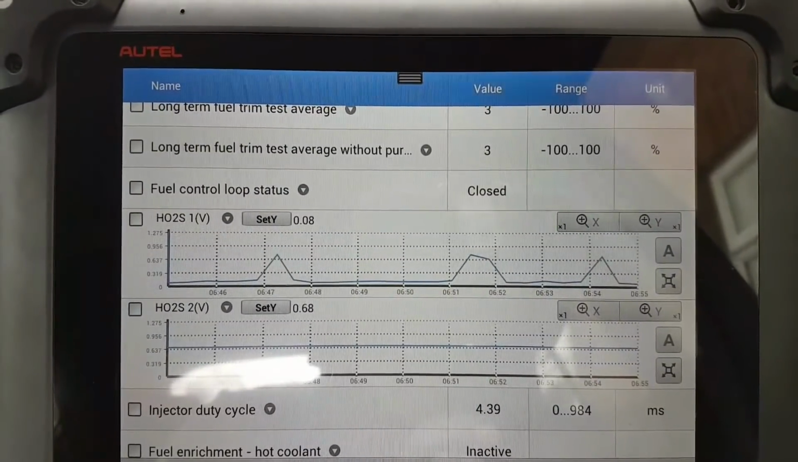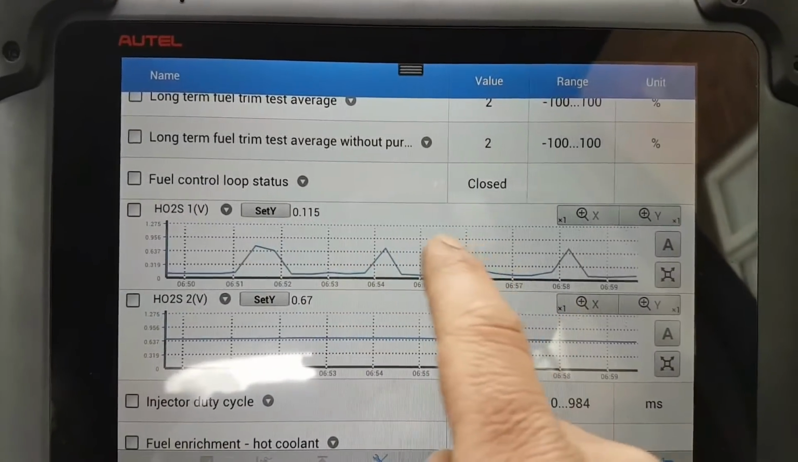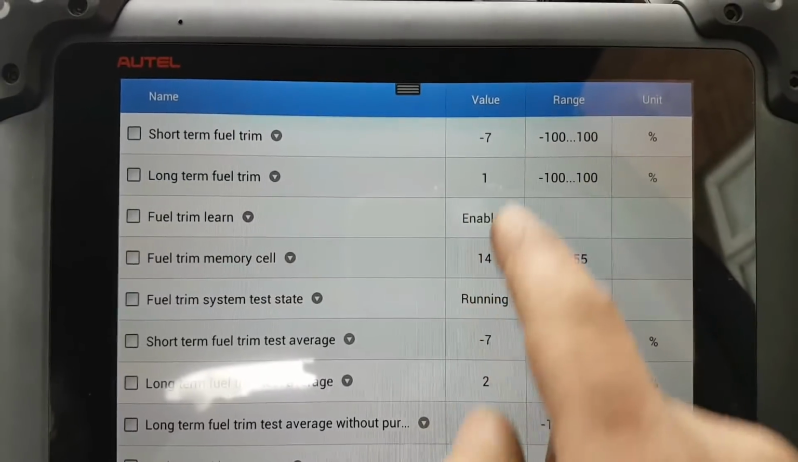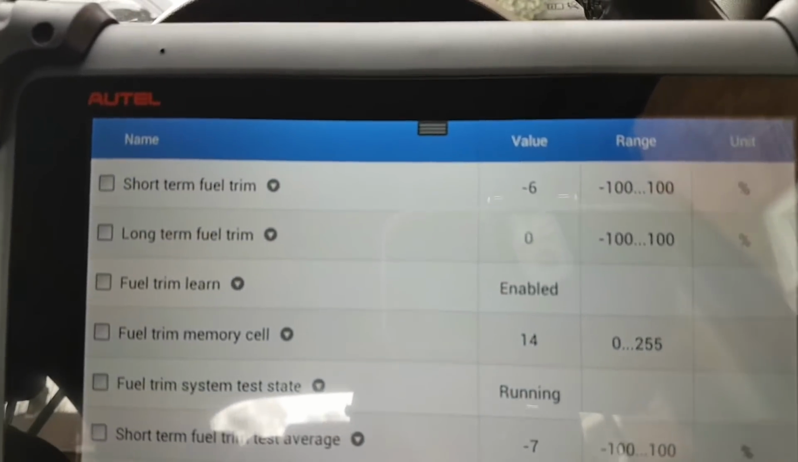They are pretty much okay. No, the O2, that one is not yet where it should be, I think. But let the fuel trims get to where they should be. Look at that, close to zero as possible.